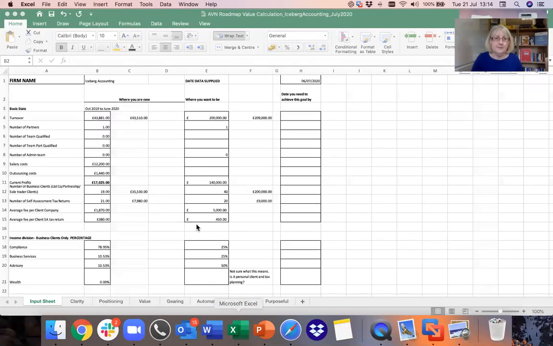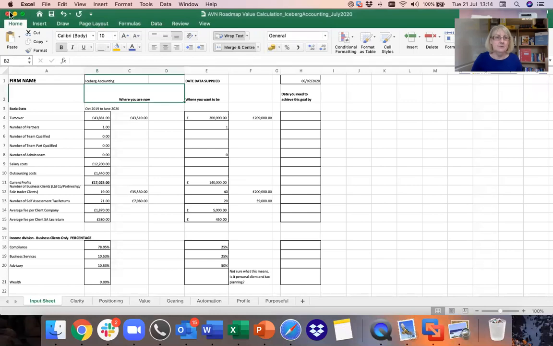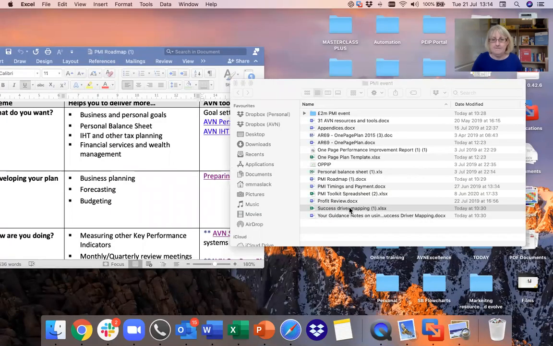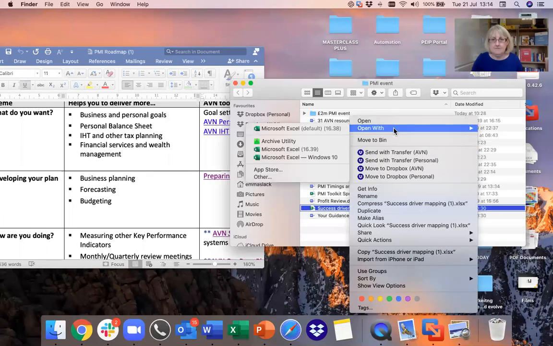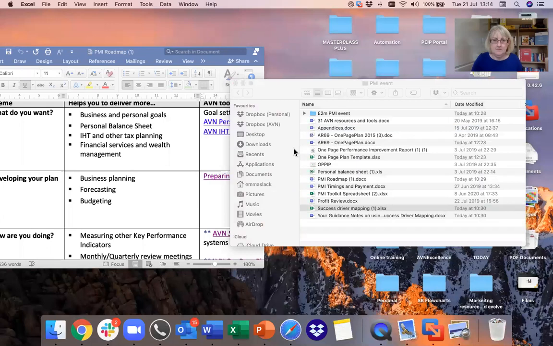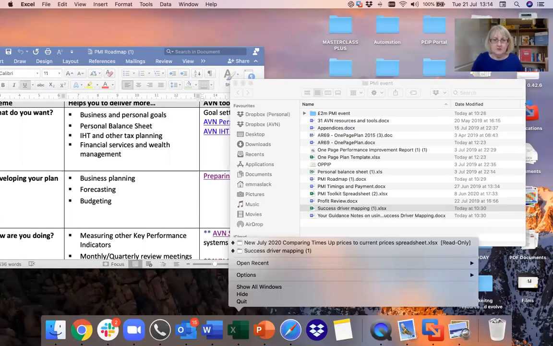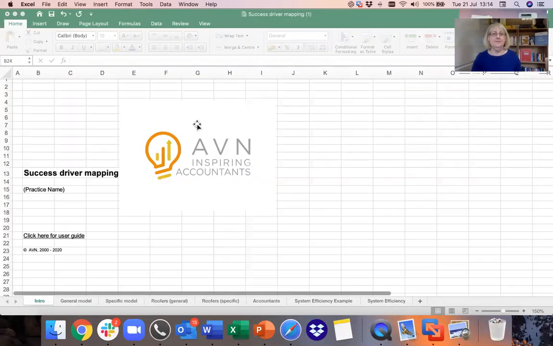Let's have a look. There we go. Success driver mapping. Okay.